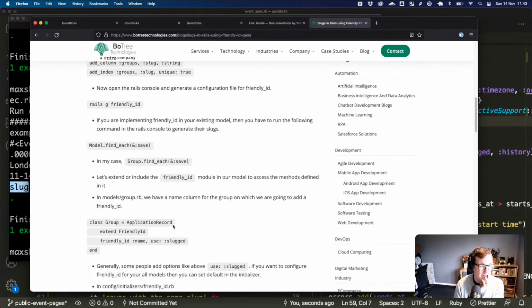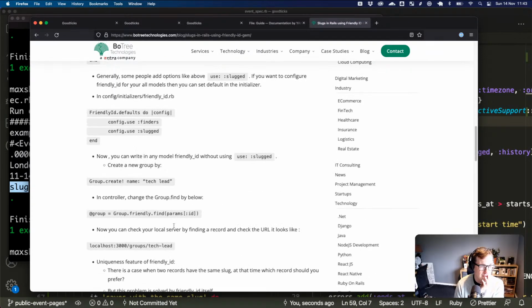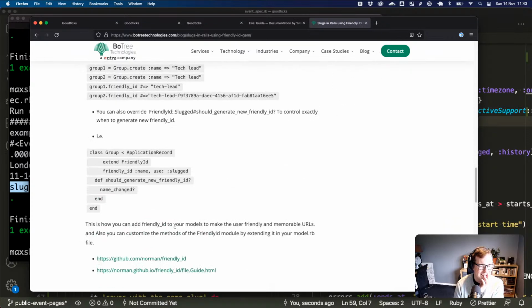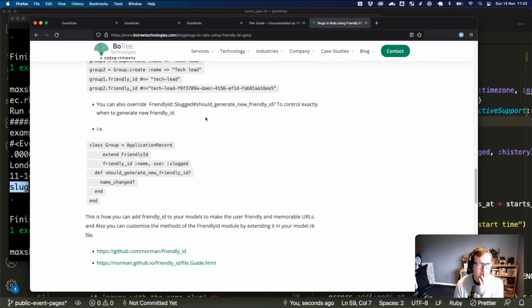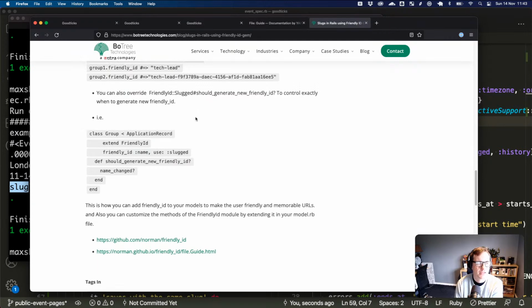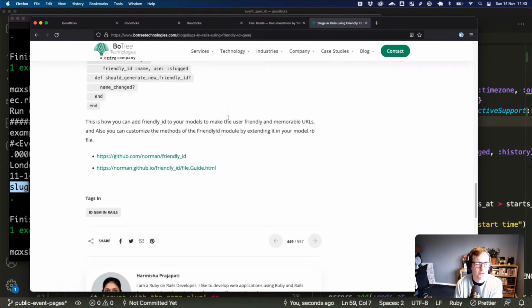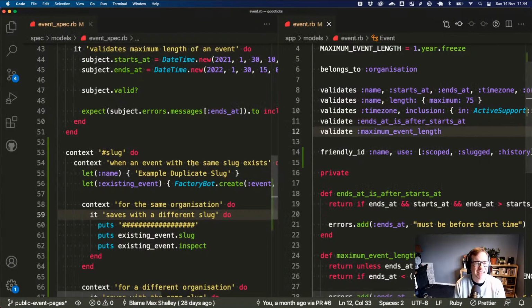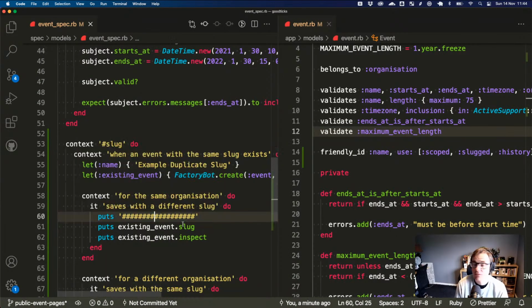Just skimming to see if anyone else has done quickie things like this. You can also provide friendly slug should generate new friendly ID to control exactly when to generate a new friendly ID. So presumably you can say if it's set, don't generate a new one, which I'm assuming the default doesn't do. Okay, we know this isn't ideal, but for time, I'm just going to keep cracking on.